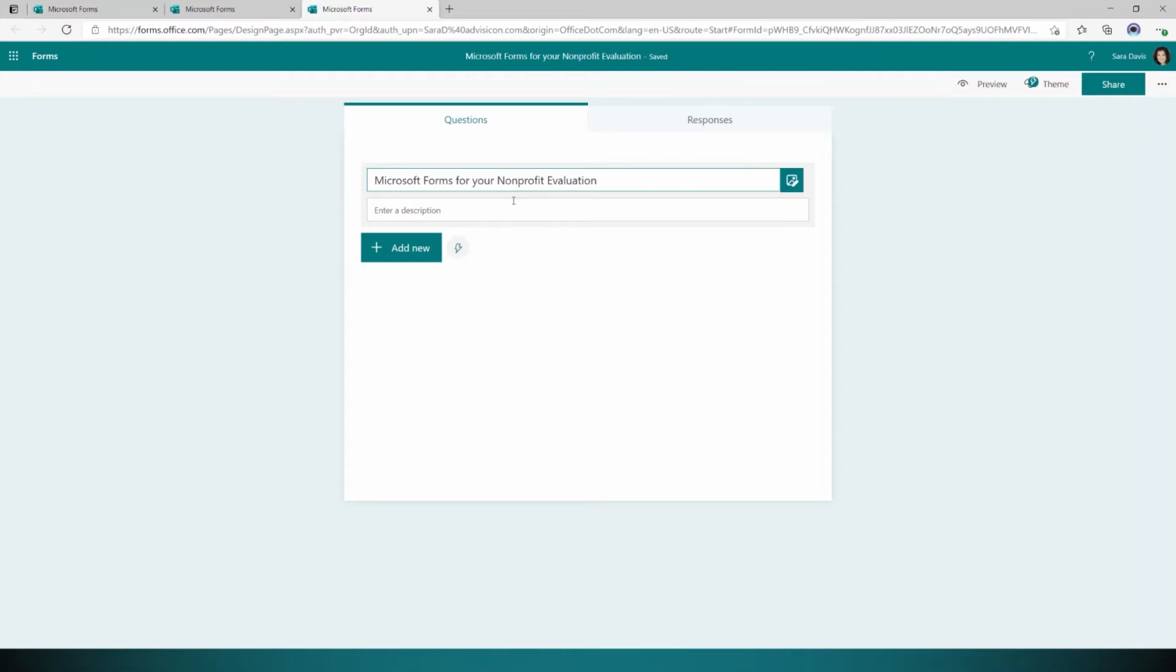Now, you'll start off with your title and you want to add a brief description. So this is an evaluation form. So not only is this a description though, this is instructions for the user. So I'm not just going to say this is what this is, I'm going to tell the user what to do. Please fill out the below questions to tell us how we did.